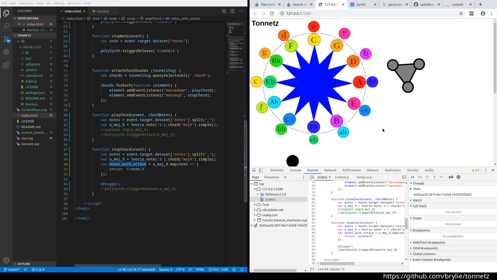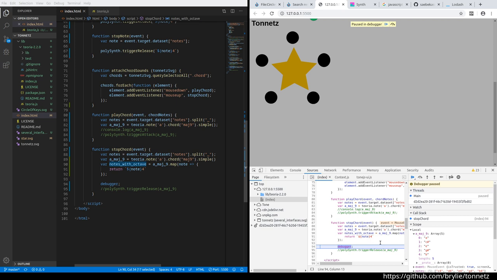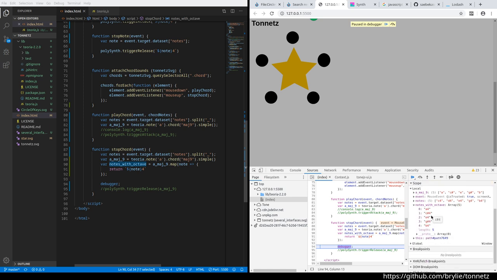Where's my debugger? Oh, I haven't clicked on it. All right, we've got the A major 9, the original notes, and then the notes with octave should be, yeah, it works. It works. Brilliant. Thanks, level 2. Your JavaScript skills are invaluable.